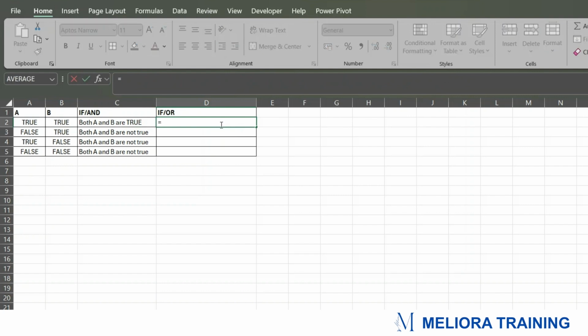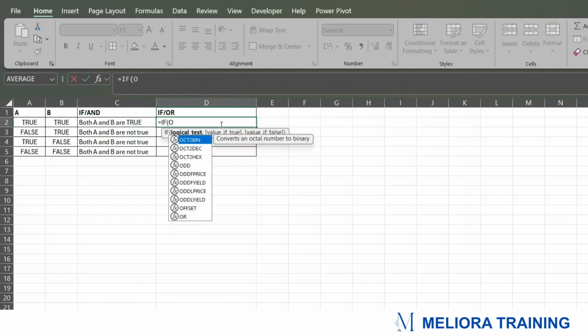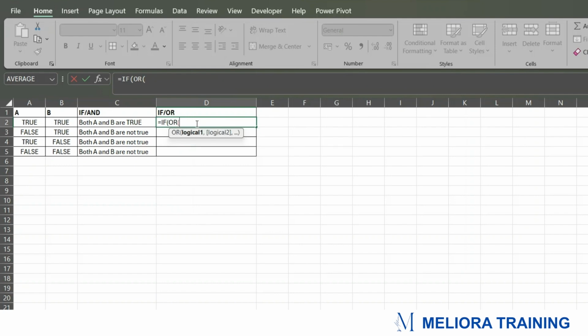Okay, IF OR is exactly the same principle. So IF, and then we are now going to write our OR function within the logical test area. Logical 1, we want to check if A is equal to true or B is equal to true. Close our parentheses. So if A or B is true, then we want to say A or B is true. And then here we're just going to write neither A nor B is true.